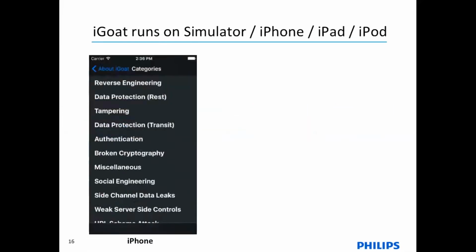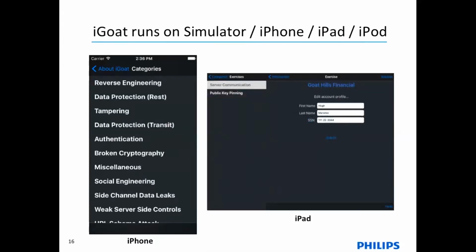So iGoat runs on different devices. The best thing about iGoat is it runs on simulator, but at the same time it supports all iDevices, including your iPhone, iPad, and iPod. So if you have any of these devices, you are ready to run iGoat. iGoat is for both pen testers and developers.